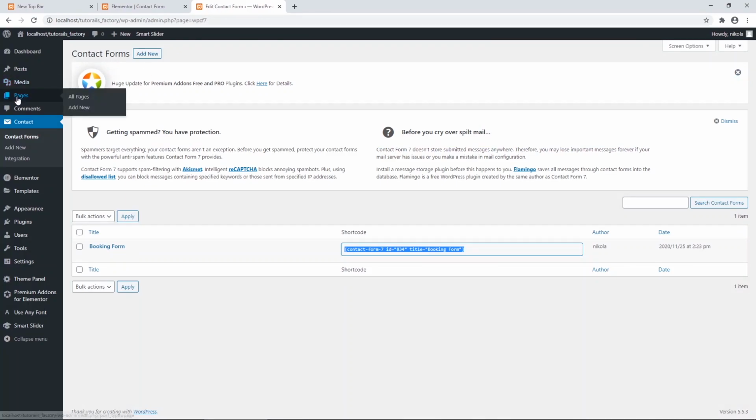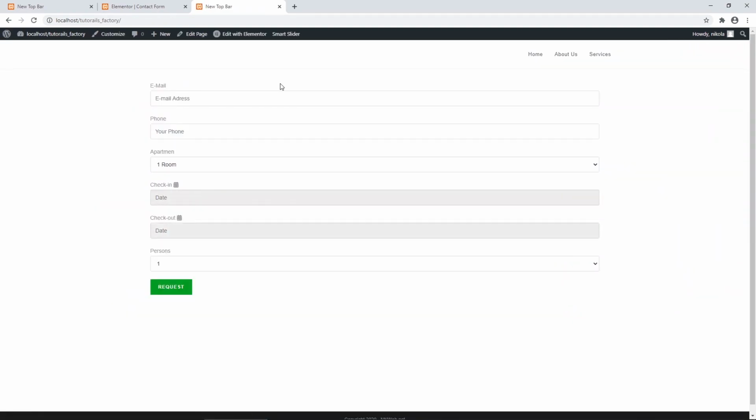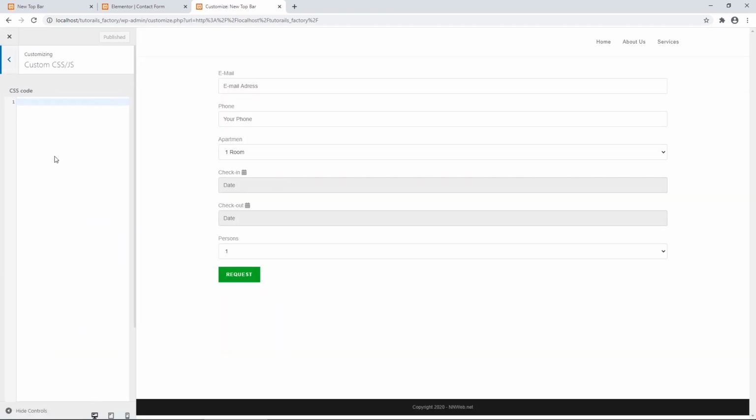Okay, and go to pages. On the pages, let's click here to view. This is our form so far. And from there click on Customize. We need to add our custom CSS code. Here in custom CSS, first let's add the comment. For example, like this, and target the complete contact form.